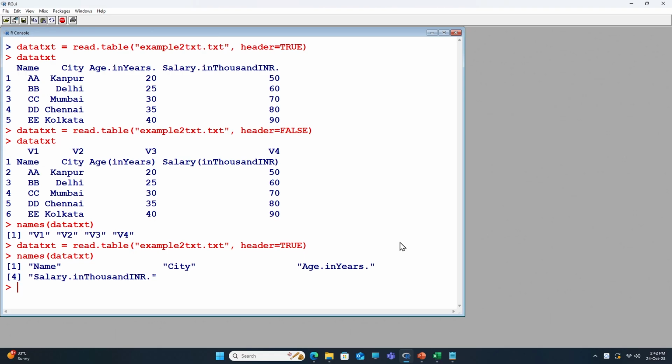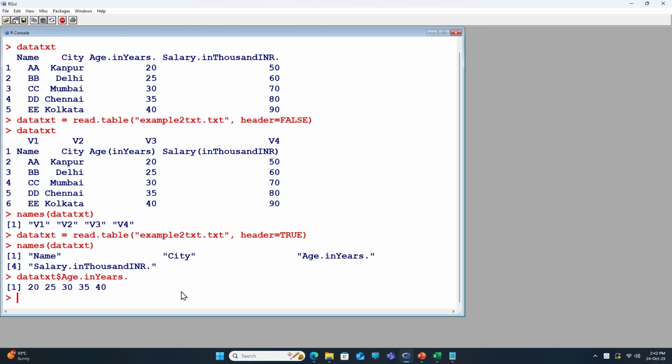And in this case also, if you want to retrieve any data, say for example the data on age, then again you have to do the same thing: write the name of the object data_txt, separated by the $ sign, and the name of the variable, and you will get the same data which is here, 20, 25 and so on. So you can see that it's not a very difficult thing.